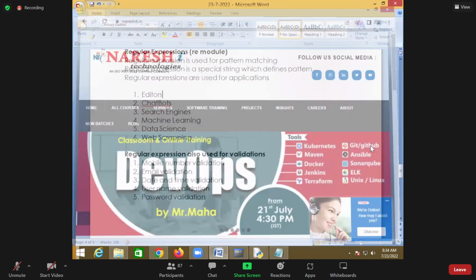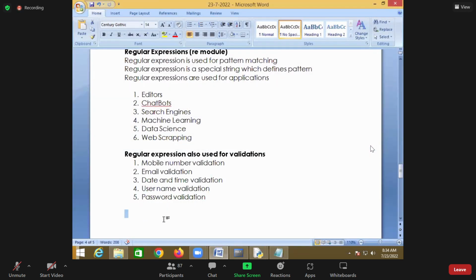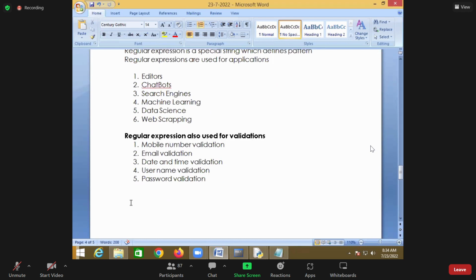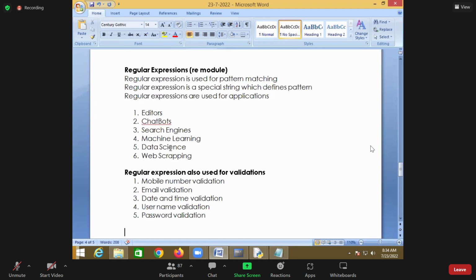All this you can do by using which one here? Regular expressions. It is also called as which module here? RE module. So mobile number validation, email validation, date and time validation, username validation, password validation, all these validations you can do by using which one? Regular expressions, right?